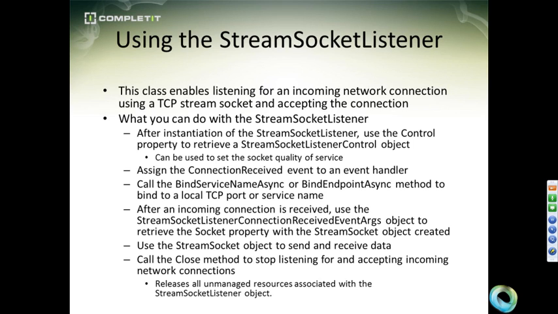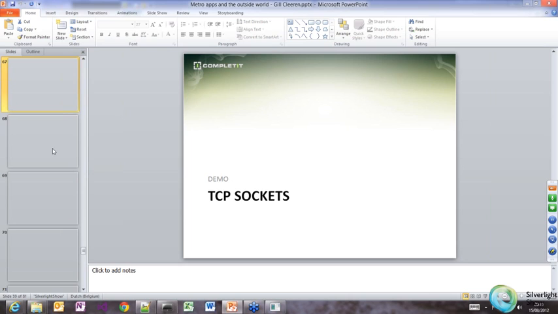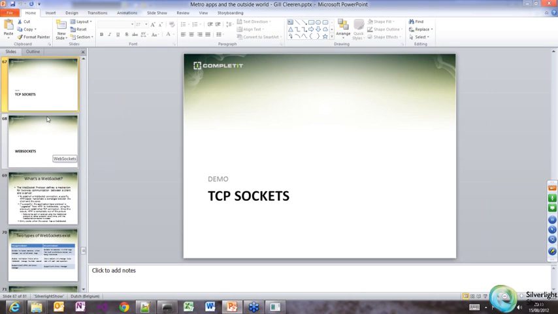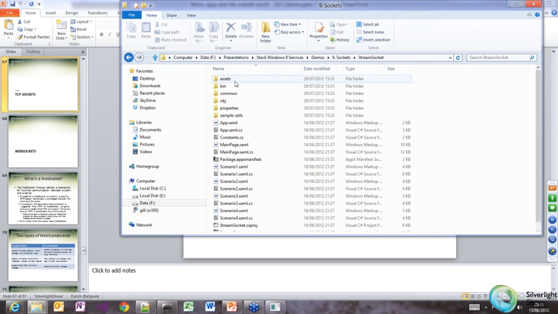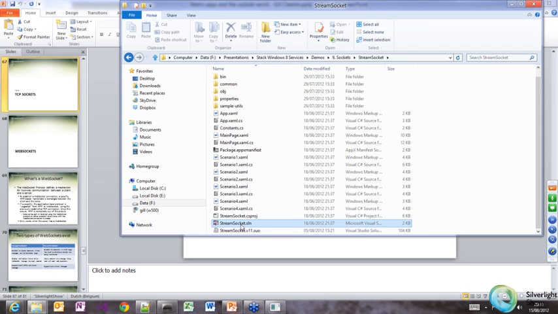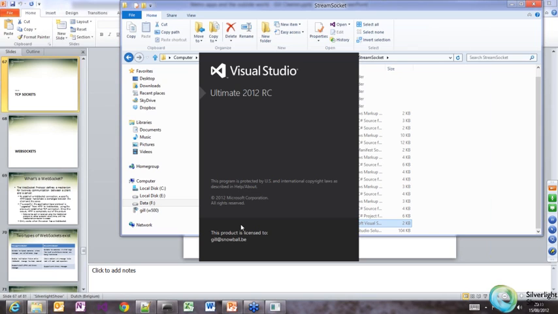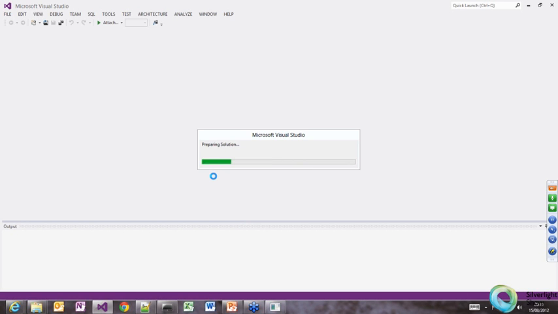Once the connection is in, you have event args on which the socket is available, and you can then again use the stream socket, with the output stream and input stream, to start writing and reading information. And again, you can use the close method. Let's take a look at this, because this is actually not very simple to do, and then we're going to finish up. I'm going to show you a sample from the SDK, which you can also download from Microsoft, of course. Let's take a look at the sample first running.